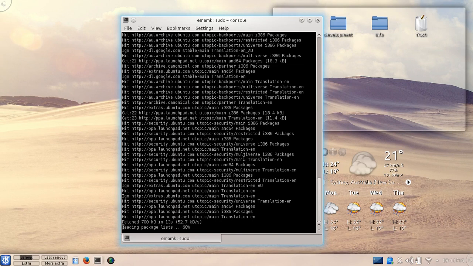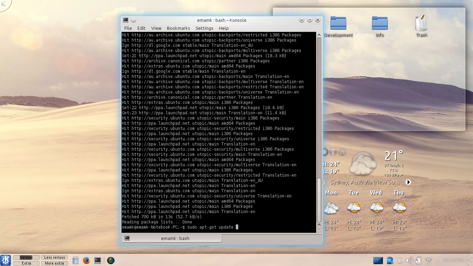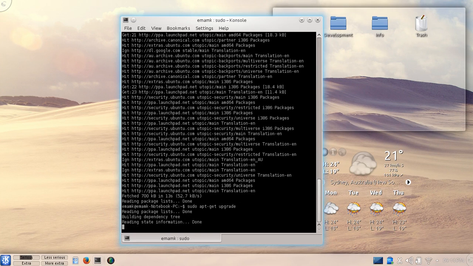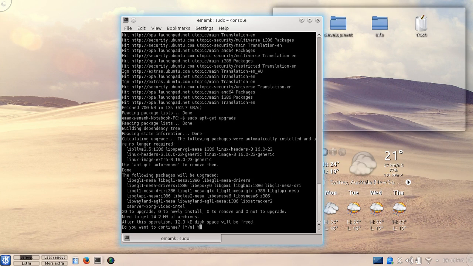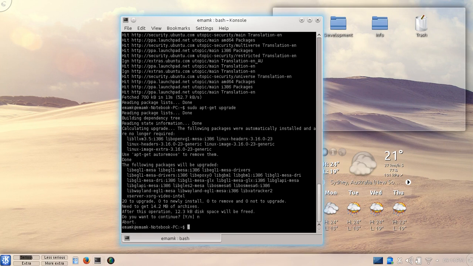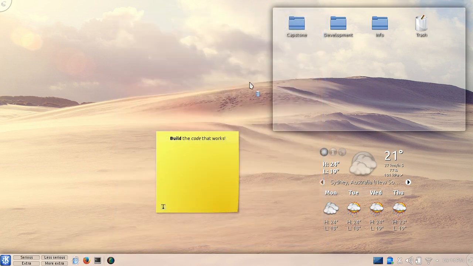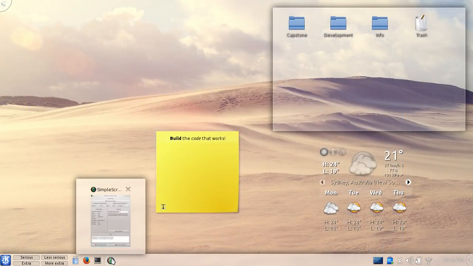So if you haven't installed Kdenlive or OpenShot yet, right after the update you can install Kdenlive like this. Or if you already have it installed, you just have to do sudo apt-get upgrade and this will upgrade Kdenlive to the latest version. After this you'll have the audio in your rendered file. That's it. Thanks for watching.